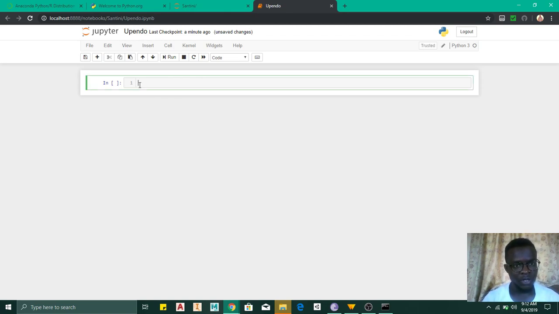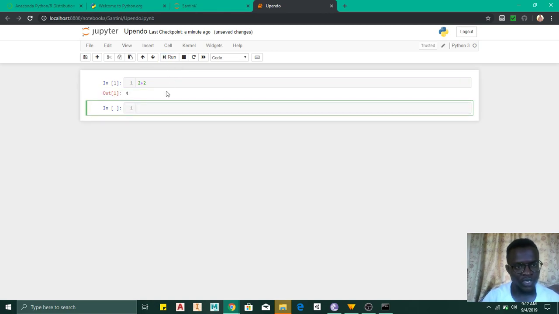Now it is called IPython because you can say 2 plus 2, and when you run this cell by clicking run, it outputs 4. So it is interactive in the sense that you give it an input, it gives you an output directly. No need for you to write the code in your notepad or whatever application you want to use to write your code.